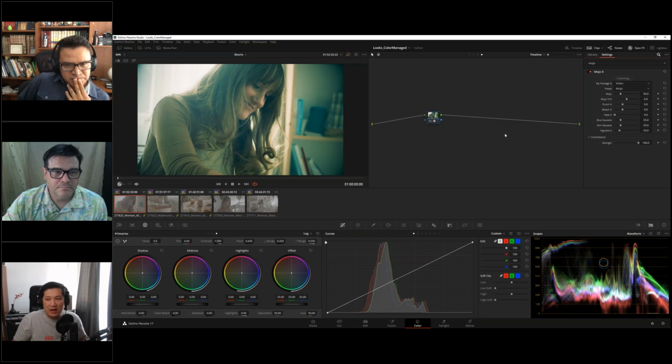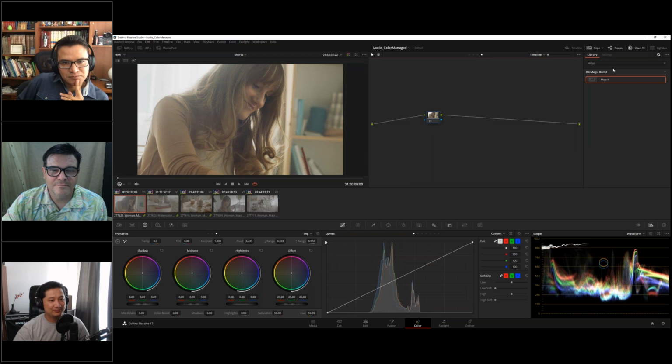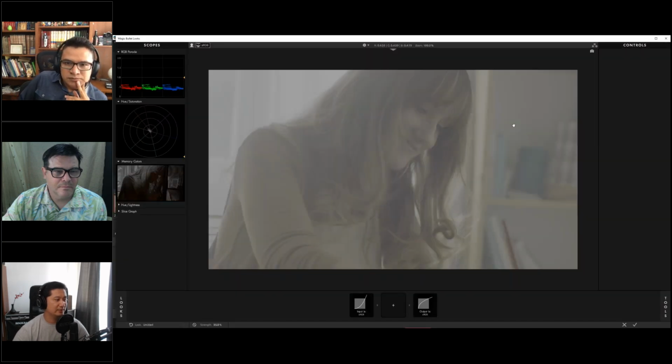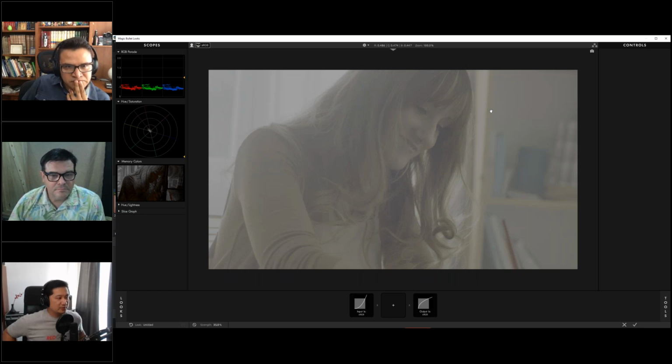The question is, how can I use these tools if I want to work in this framework? Well, the answer is, you can use Magic Bullet Looks. So let us drop Magic Bullet Looks here and select Edit Look. All right, so now let me walk you through the interface of Magic Bullet Looks.